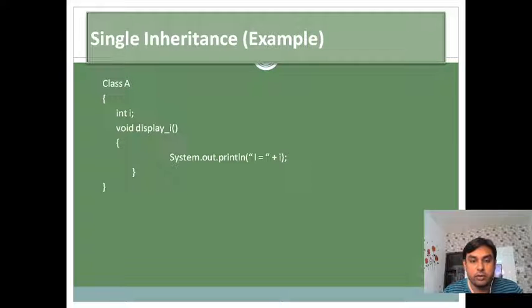Now we want to derive another class B, and in it we want all these members of class A. Simply, we want to copy the members of class A into class B with the help of the extends keyword. So we will write class B extends A. By writing this, all the members of class A will also become members of class B. Now class B can also have its own members.